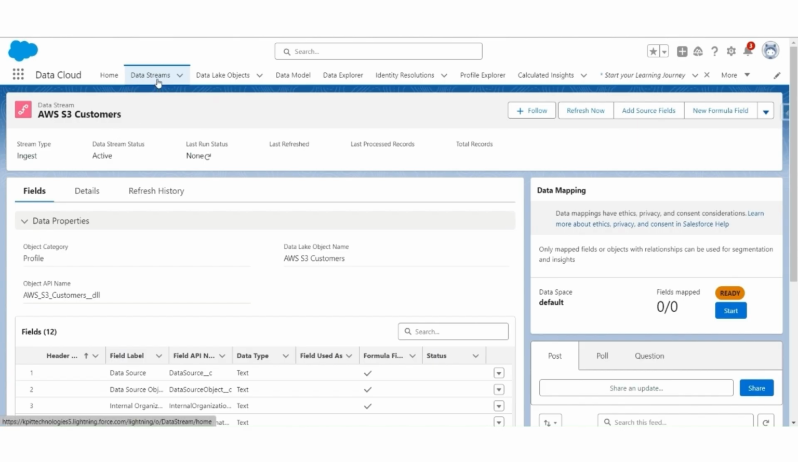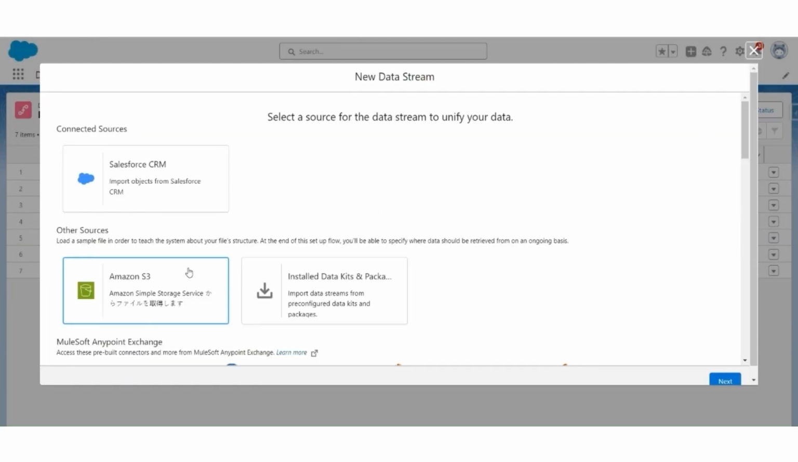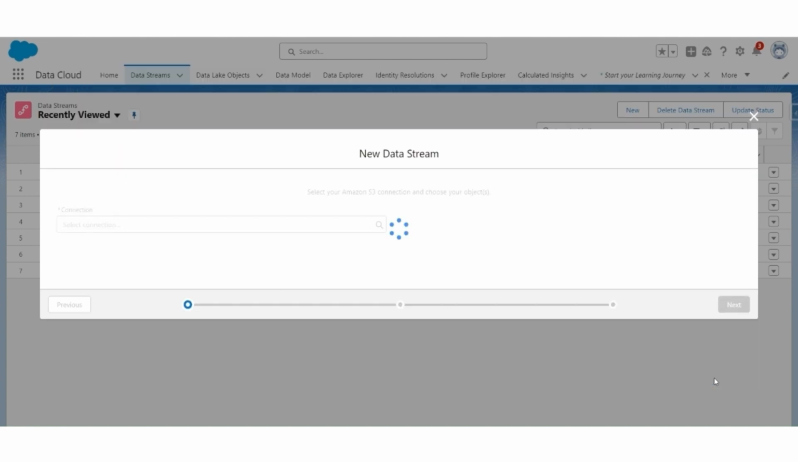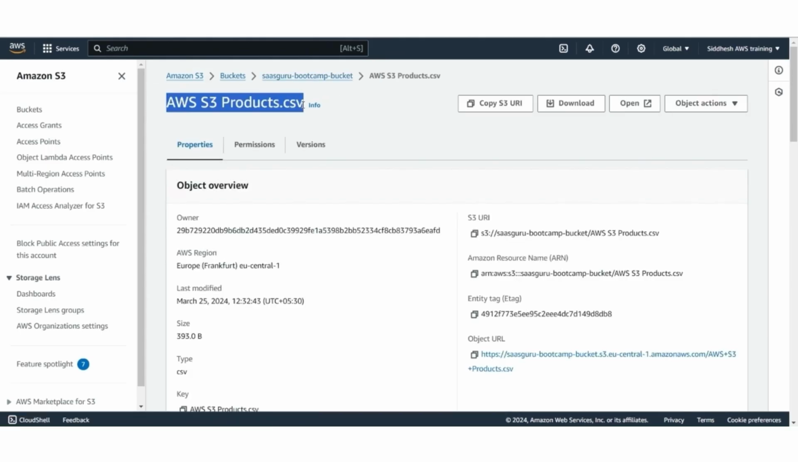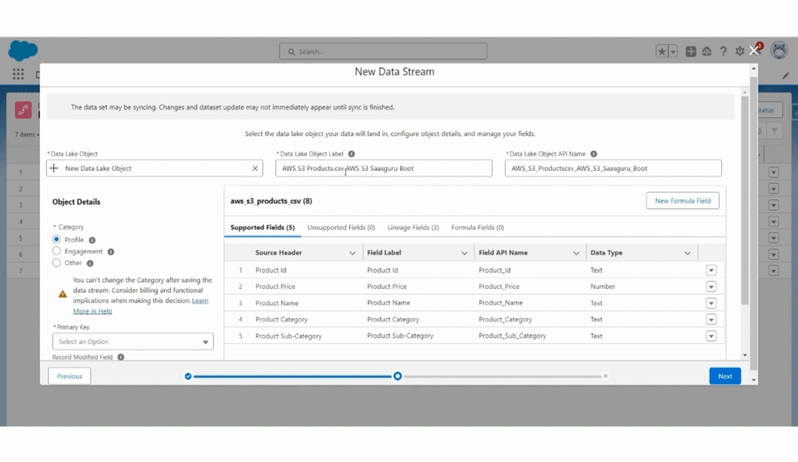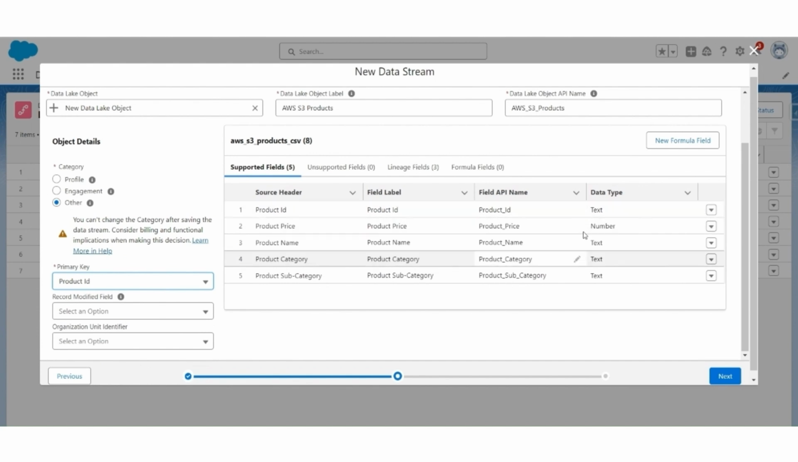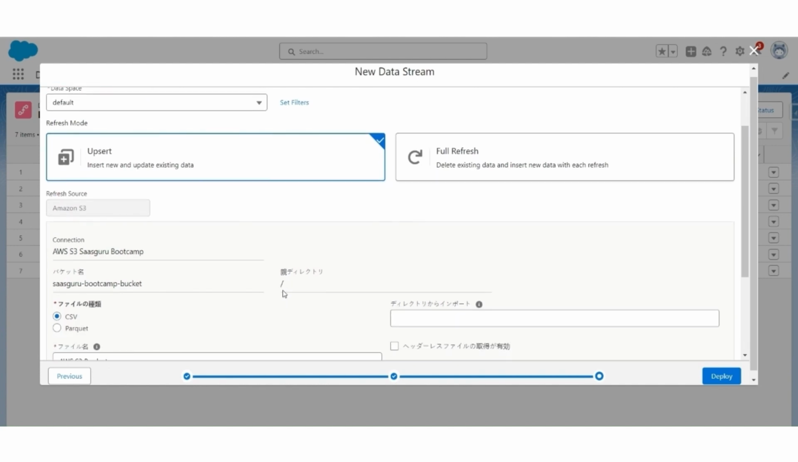Go back to the data stream. We are going to create a data stream for the remaining files in the same way. Again, click on New. Amazon S3 is the source. This time the file will be a product file. Copy this file name. Click Next. The object will be AWS S3 products. It will be a new data lake object. It's a list of products, so it's going to be other category. The primary key will be the product ID. Make sure all the fields are selected. The data type of product price is the number, which is important. Everything else is text. Click Next. Keep the same options as the previous one. Click Deploy. That's the second file.